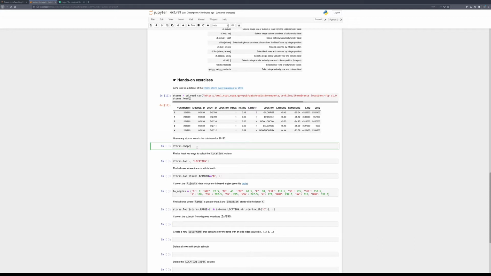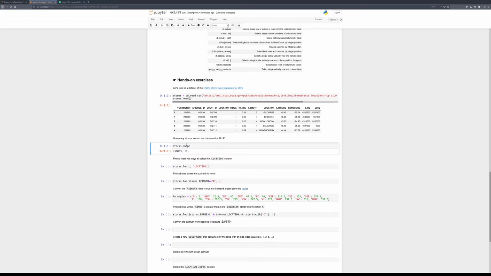First, we can treat this as an array, so we can get the shape, but it's a bit easier to actually use the length. And assuming that the number of rows is larger than the actual number of columns, that should give us the right answer.